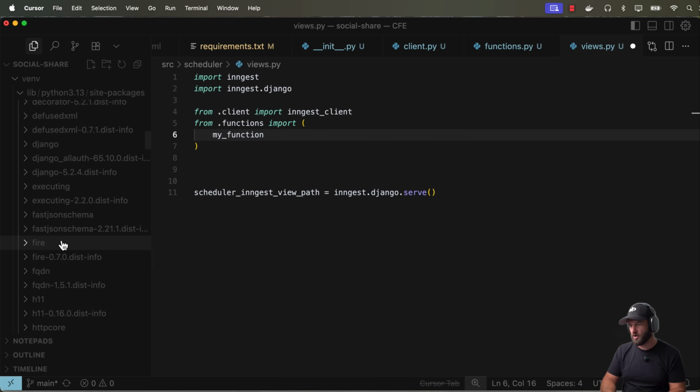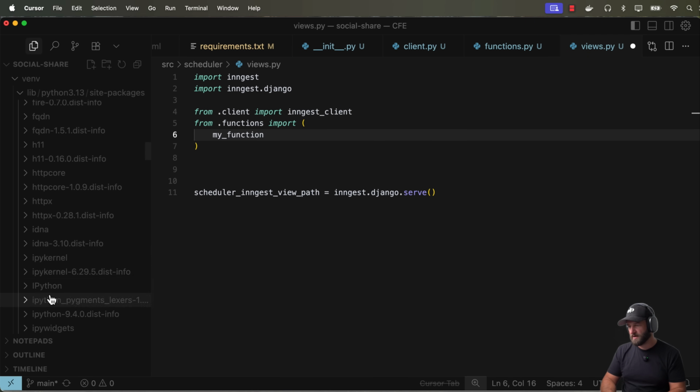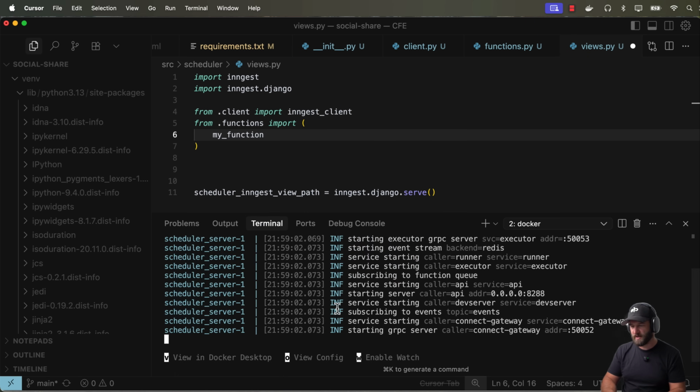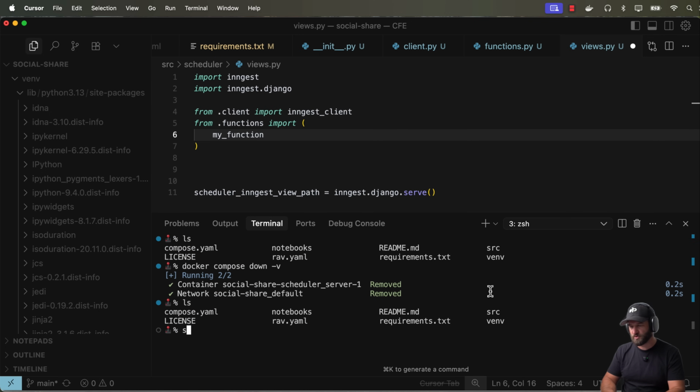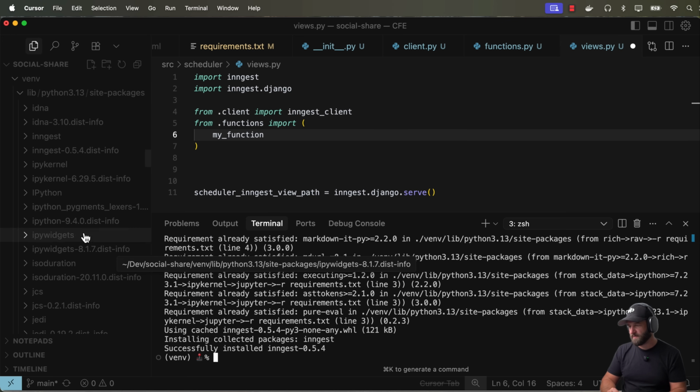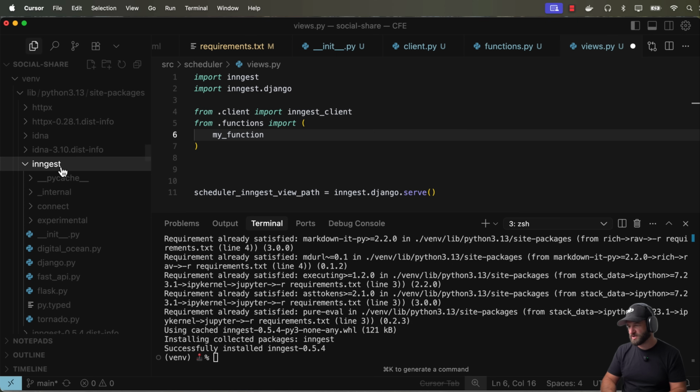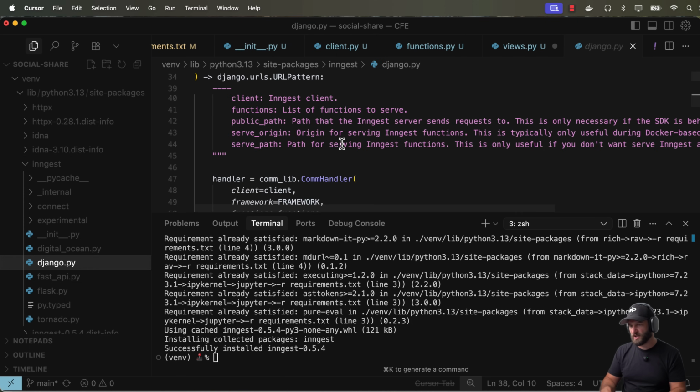So I went into the code after I installed Inngest, and I don't know if I installed it. So let's go ahead and install it into our virtual environment. We'll do source venv/bin/activate, pip install -r requirements.txt. Go ahead and run that. And then at some point there's Inngest right there, and here's Django right here.